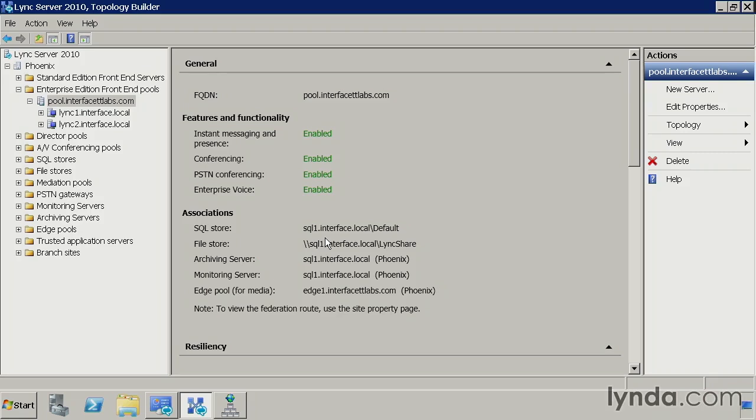Lync Server 2010 provides the ability to do DNS load balancing. It makes it really easy for you to create high availability. So for the SIP protocol, you can actually create multiple DNS records to handle traffic for one pool name.